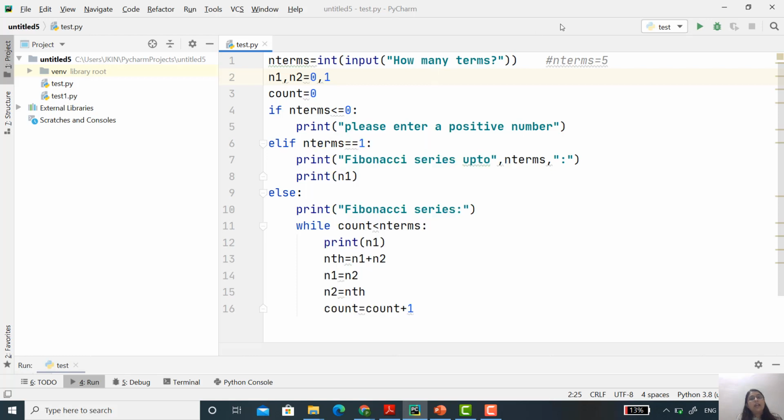Now it will check whether n terms equals 1. No, that is also not true, so the body of the else if will also not execute. Now the program goes to line number 9, the else statement. It will print Fibonacci series first of all. Then the while loop, while count. Here, first of all, what is the value of count?